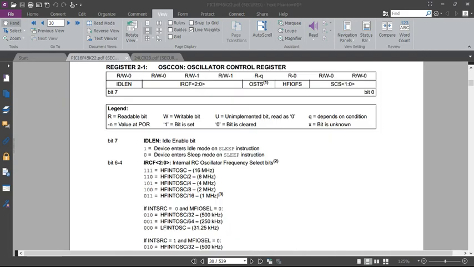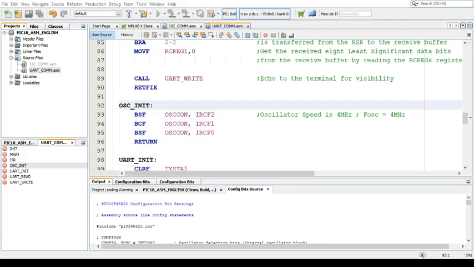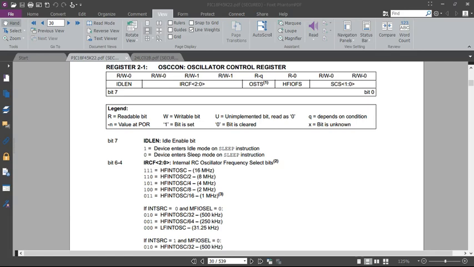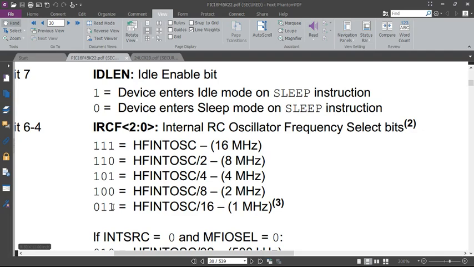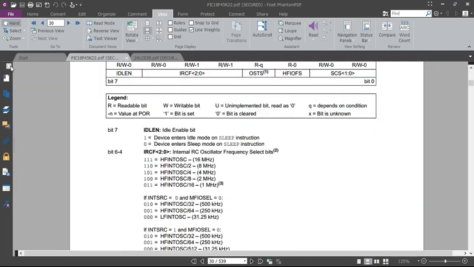And that's how you set that up. Obviously for the others, say for instance you wanted 1 megahertz, then you would set bit 5, set bit 4, and clear bit 6, etc., just like it says here. So I'm just gonna go back to the UART section.